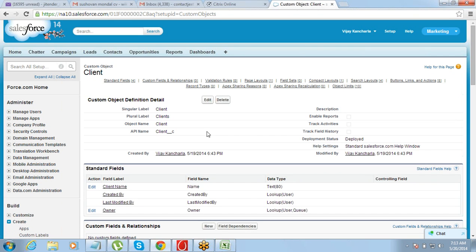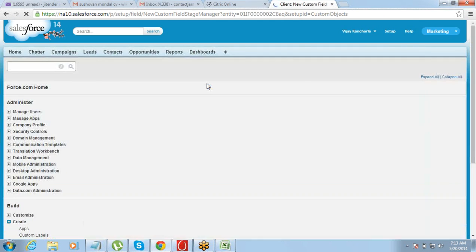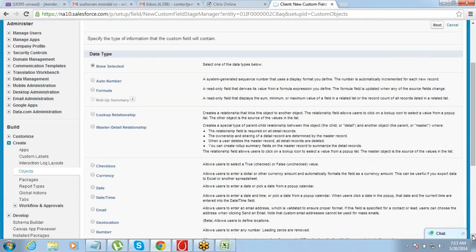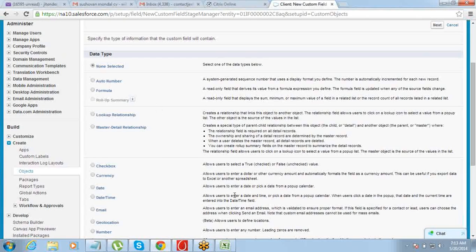Again, you see the same thing. The moment you created the object, 4 standard fields came by default. Any other field we want, we have to create. So go to create custom fields. Name field is already there. What I need apart from that, let's say I need the city, country and phone.